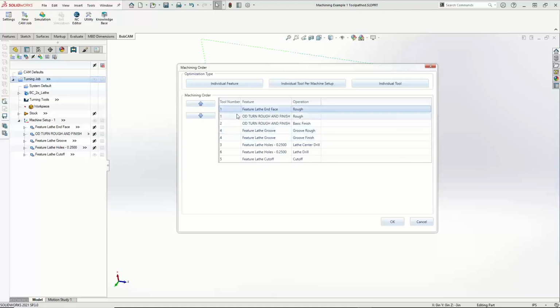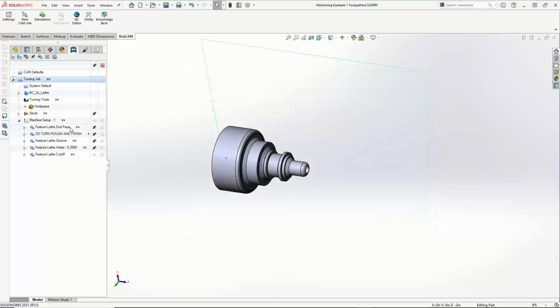Or say for whatever reason your face became the last feature you had. Well, now when I go to do my OD groove or my OD turn, I have 100 thousandths of extra material in front of my part. So individual feature makes it so the order you put in your cam tree is the order we run it in. If you need to reorganize your cam tree, because sometimes you go through a part and you're just trying to lay the tool path down and not thinking about the order you need to machine it in, you can actually grab and drag tool paths to have them switch positions.